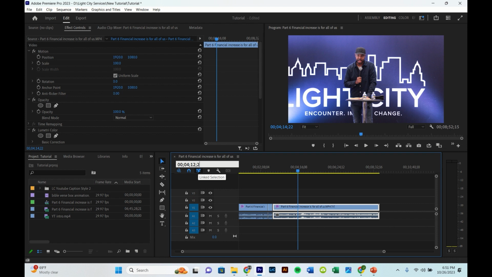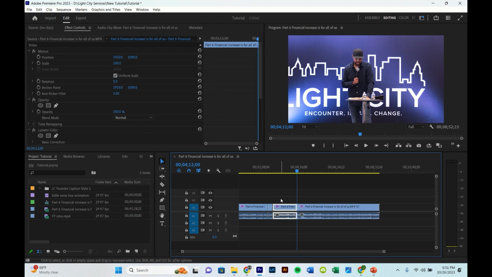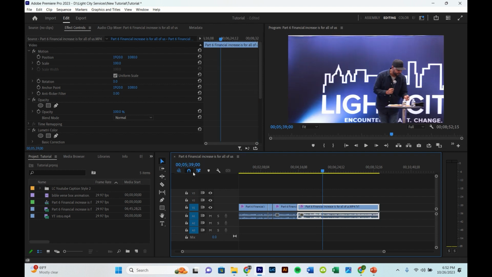I prefer to use this method because it's a little bit more precise. Yeah, 4:12. I'm going to make the cut right there. And the final cut is at 5 minutes and 39 seconds. And I'm just going to cut because I know that I want to end it right there.